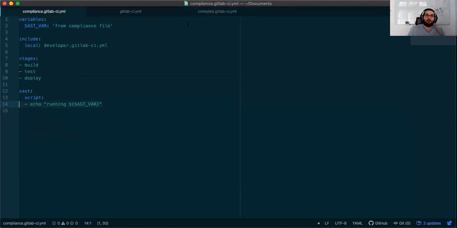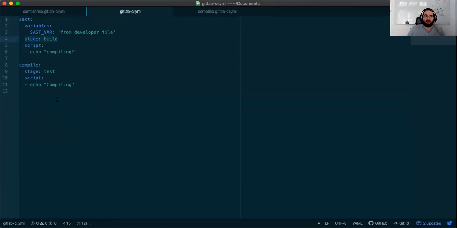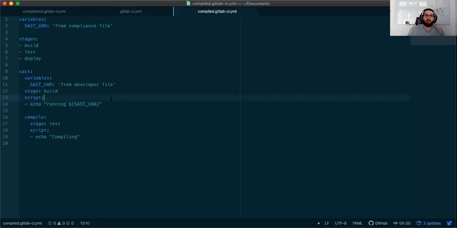So we see here running SAS var, but in the local one, it was just echo compiling. But then when we look at the combined one, echo compiling is not there because this was explicitly defined in the compliance pipeline configuration. So that's where we are today.